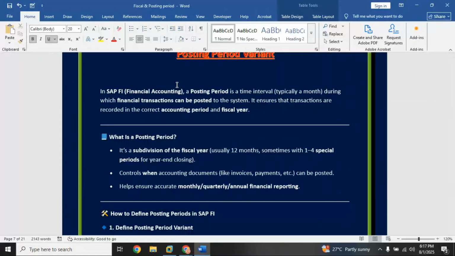As I showed you, the first posting period is April. Okay, it ensures that transactions are recorded in the correct accounting period and fiscal year. You can write the definition here. And what are posting periods? They are subdivisions of the fiscal year, usually 12 months, sometimes with 1 to 4 special periods. Okay, so write the first definition.